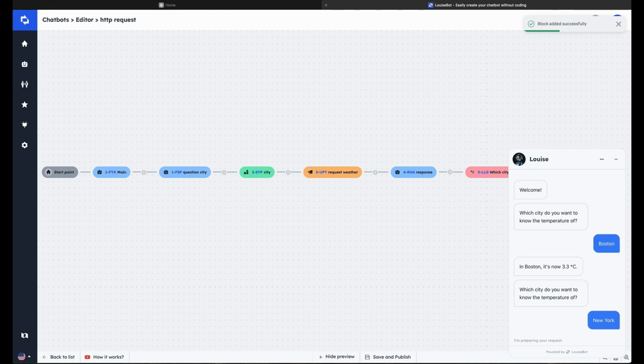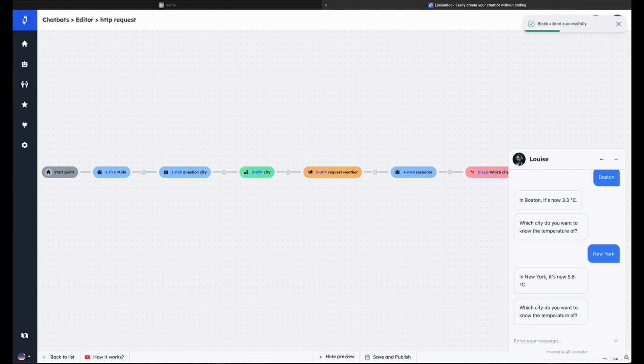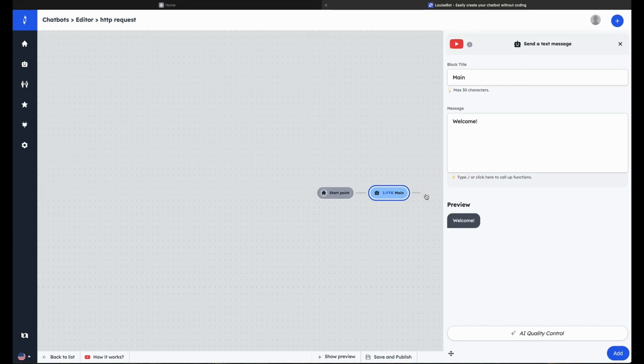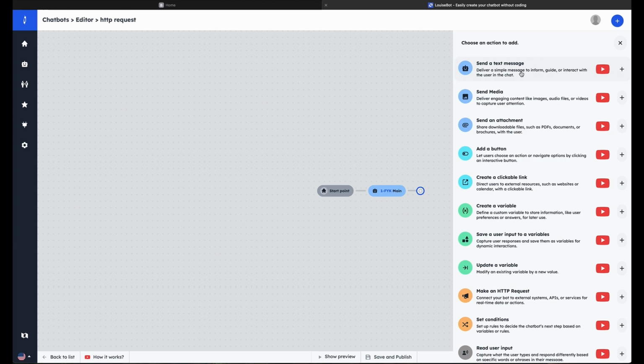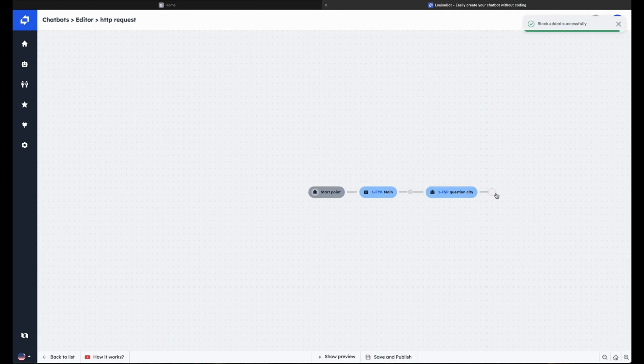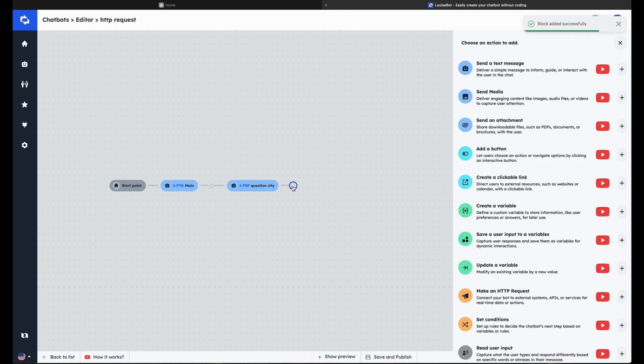Let's get started. In this example, we'll retrieve the temperature of the city the user wants to know about. After the welcome message, let's create a Send a Text Message block and ask the user which city they'd like to know the temperature of. Next, I'll capture the user's response using the Save a User Input to a Variable block.